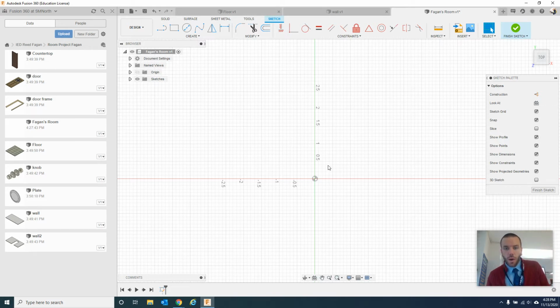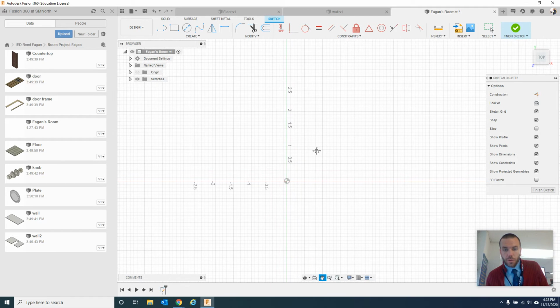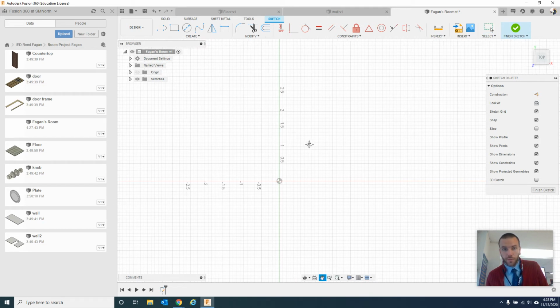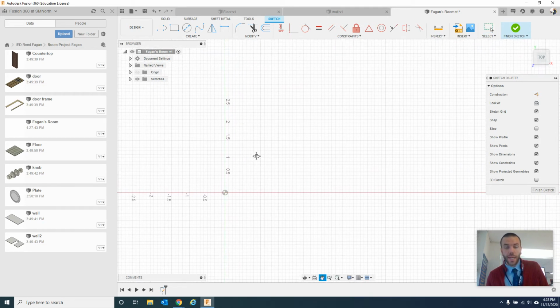I want you to make a floor. And what I'm doing right now, if you're wondering, is panning. You can pan by grabbing this hand or clicking your mouse wheel if you have a mouse and dragging. I highly recommend using a mouse with Fusion. You need to make a 200-inch by 200-inch floor.